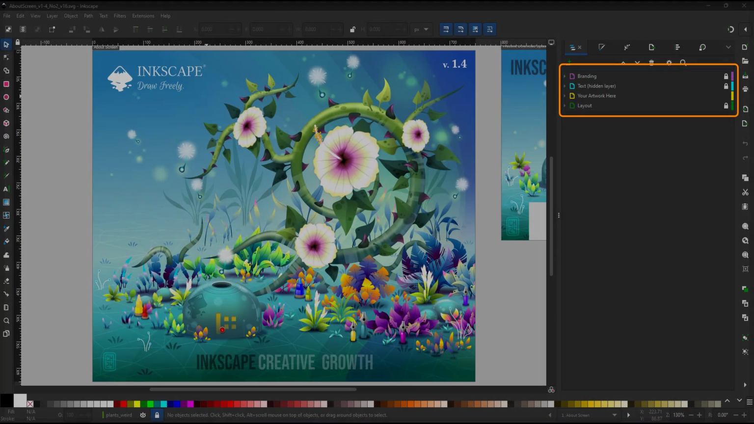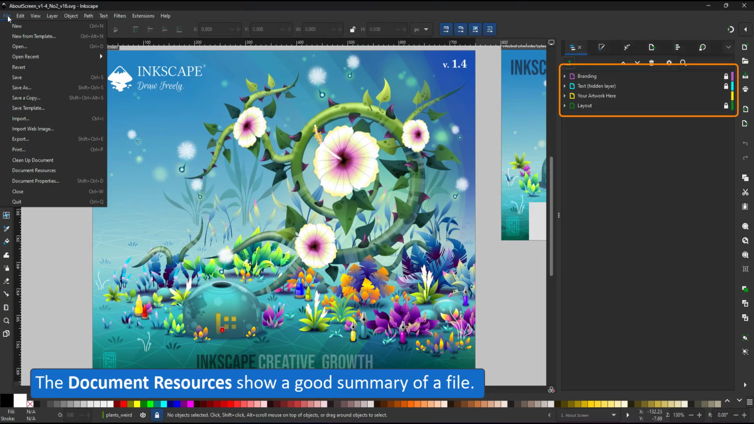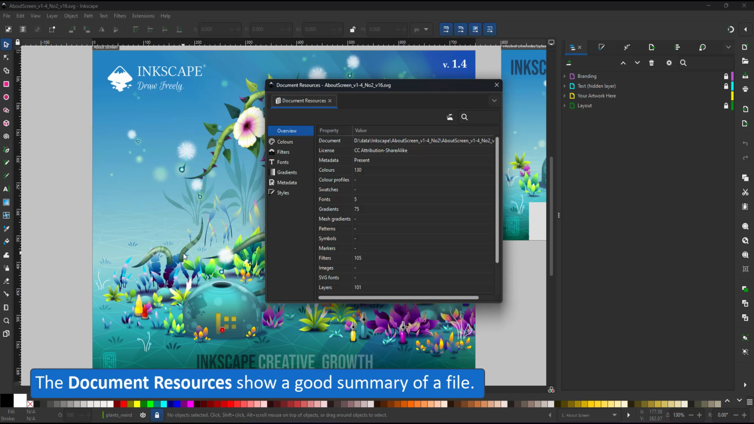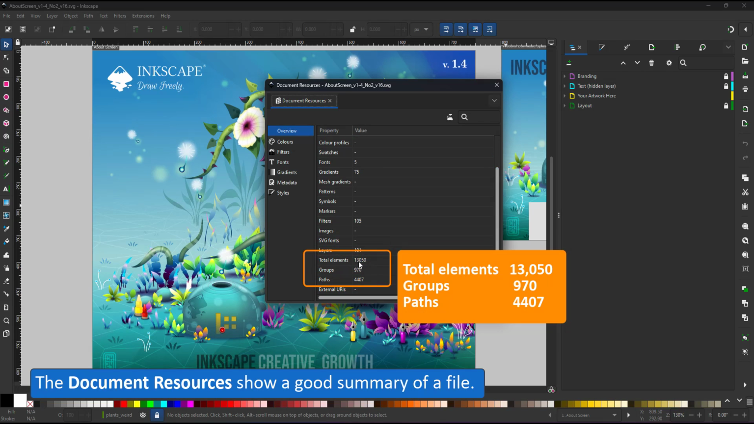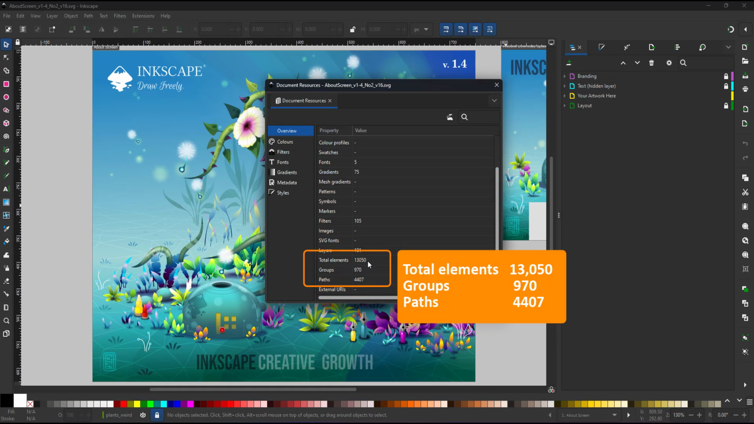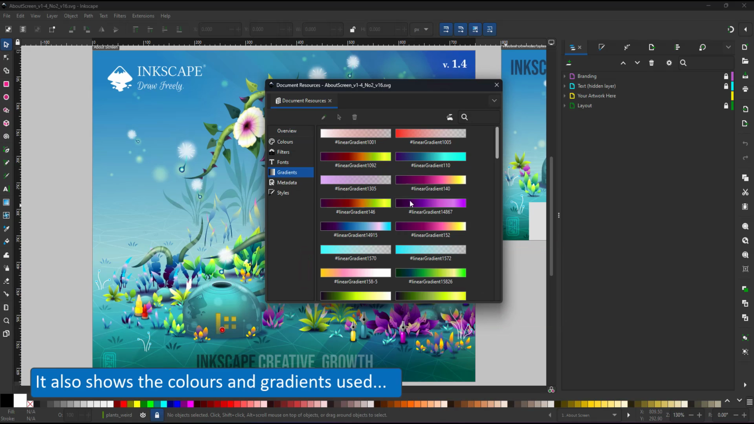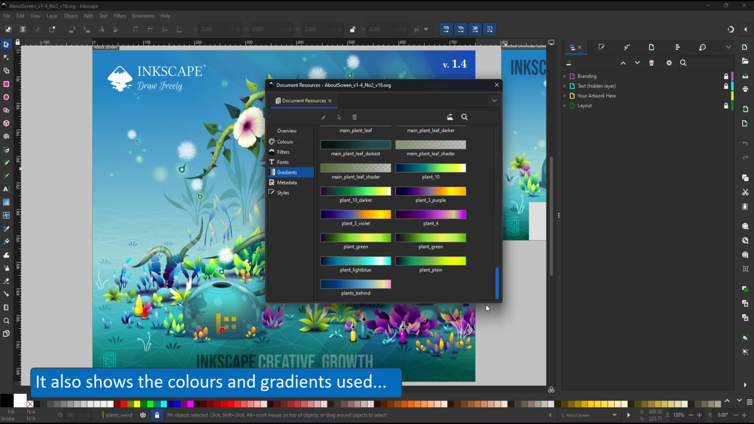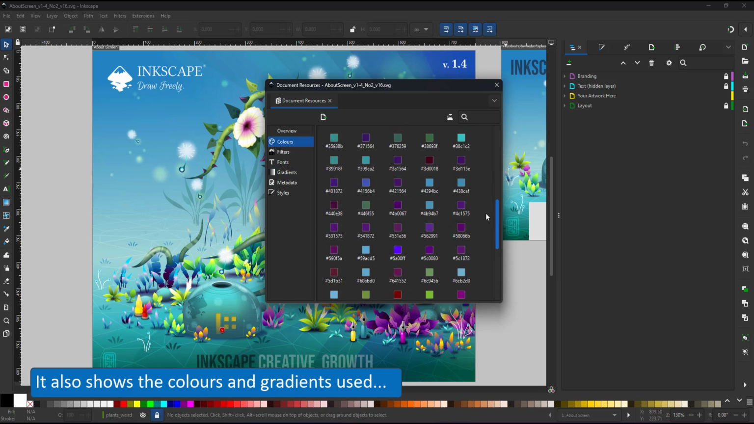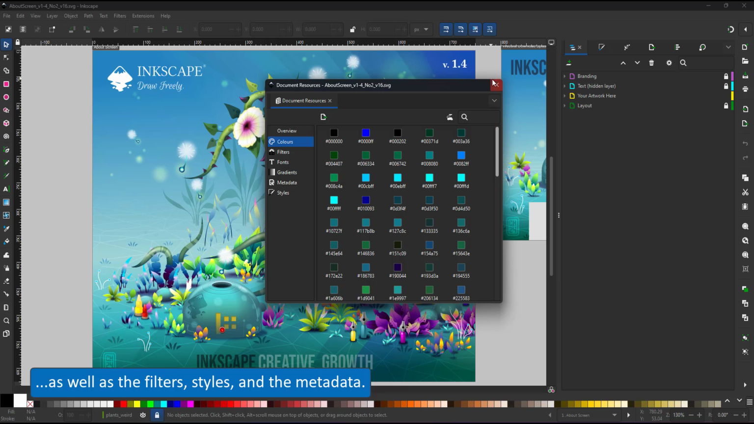This is based on Inkscape's template file. It came with layers in place properly named, and I added a few elements to it. Looking at the document resources, you can see there are 13,050 elements in this design, lots of gradients, a whole bunch of colors, and a lot of Gaussian blurs.